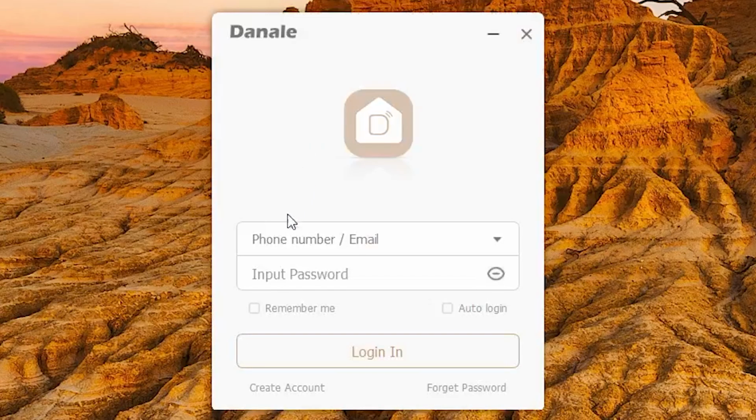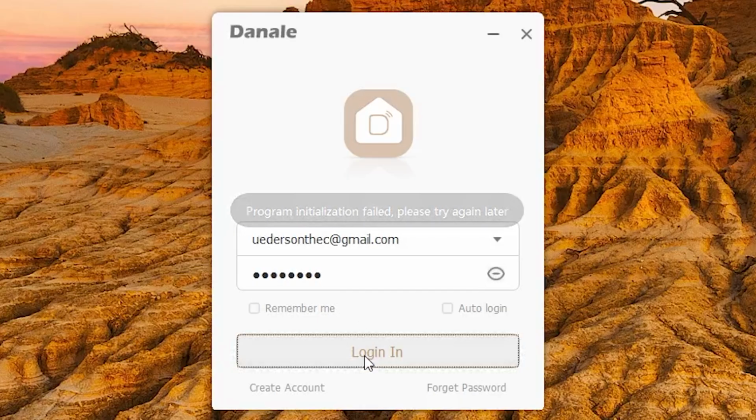If you use the Danale CMS on your computer, you might have noticed something strange lately. When you try to log in with your Danale account, after entering your information and clicking Login, the program shows an error message saying, "Initialization failed. Please try again later." But the problem doesn't go away. It's been like this for days.